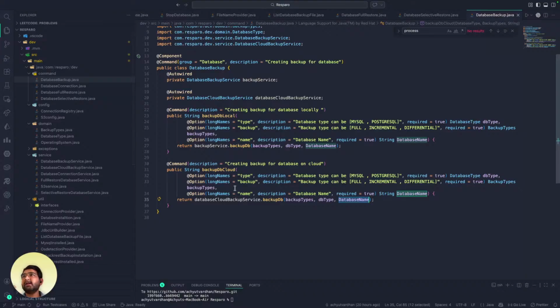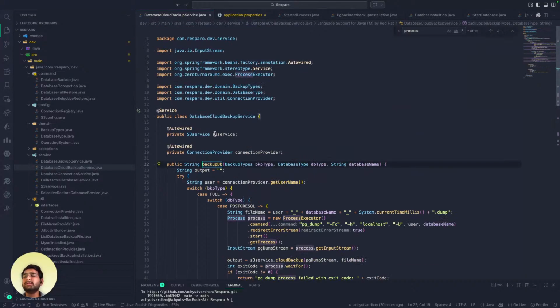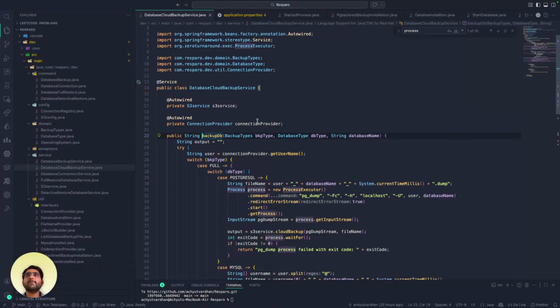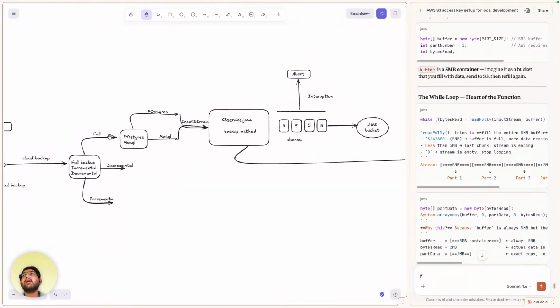After getting these values, we are sending them to the class which has a backup DB function. Once we go into the class, this is a simple service class which has an autowire. What is meant by autowire? This is autowiring the object which is handled by Spring Boot, that is the S3 services. S3 services we will also be discussing, but for now let's focus on what we are doing right now. Now in the high level design, what we have done is we are going to the full.